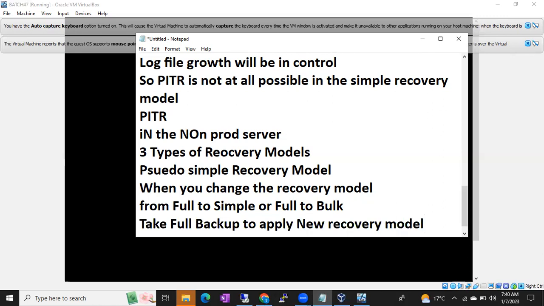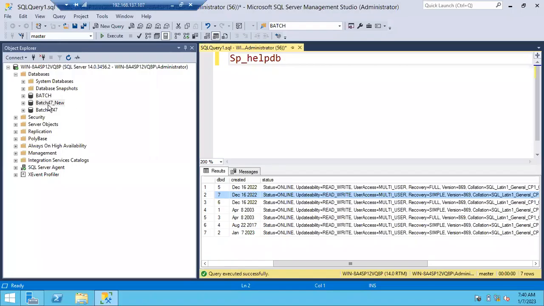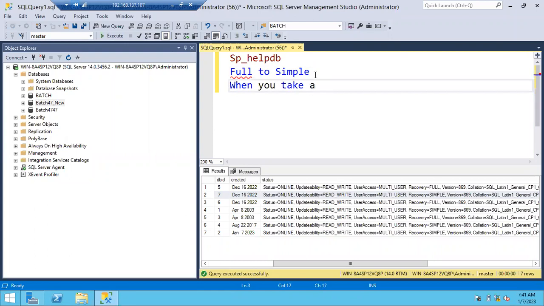Generally, if we change some settings, we have to restart the SQL Server, right? In the same way, I changed my database. See, now I just changed my batch 47 underscore new database from full to simple. Now this database is in the simple recovery model. But the simple recovery model will be applied only when you perform a full backup. Once you change the recovery model, you should take a full backup to apply the new recovery model setting.